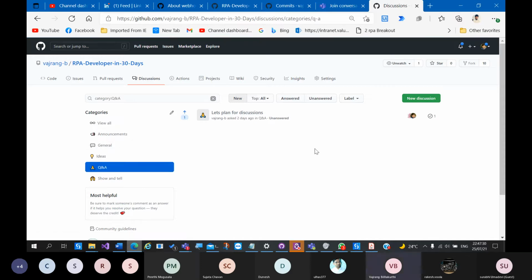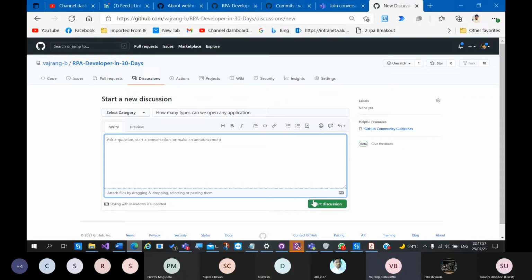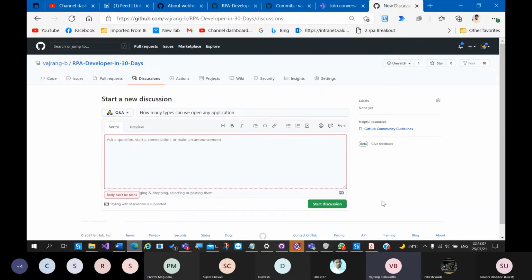Okay, see, in our project, we can do more than just store the code in our GitHub. So I will create a new discussion. This discussion is only about how many ways can we open any application. Okay, so let's start the discussion. You can go ahead and check with that, and that is a question and answer, right? So that's the question and answer. Let's start the discussion. You can write it. Body cannot be blank. I know that there are three ways.